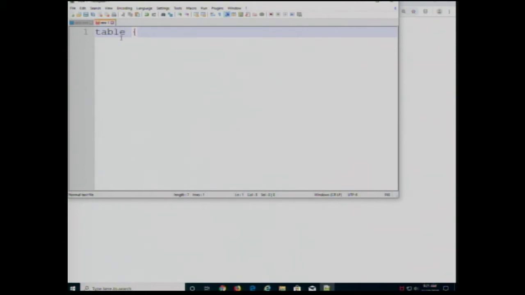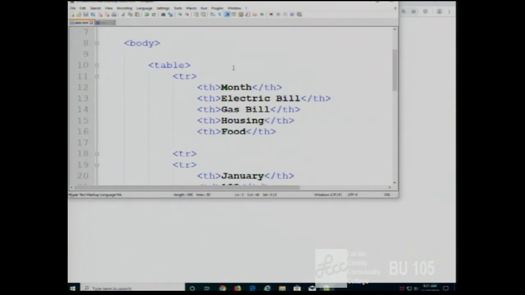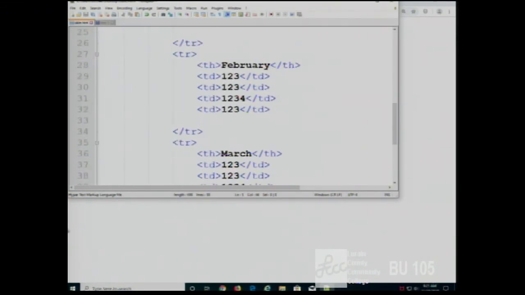I'm going to start by giving the table a width. So I'm going to give the table a width of 70%. Now remember, whenever I give a width that's a percentage to something, that's a percentage of the available space. Now in this case, the table is inside the body. So therefore, the available space is the entire screen width. It's the entire window width, I should say, that the browser's in. So it's going to be 70% of that, which is 70% of the entire width of the screen.